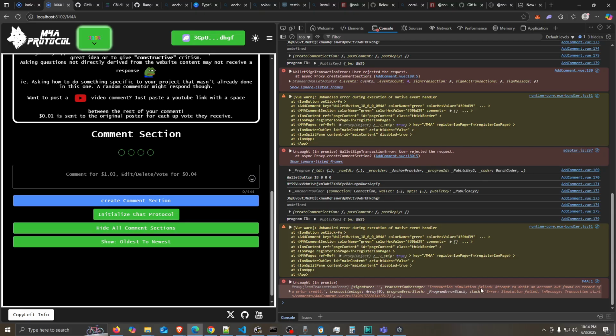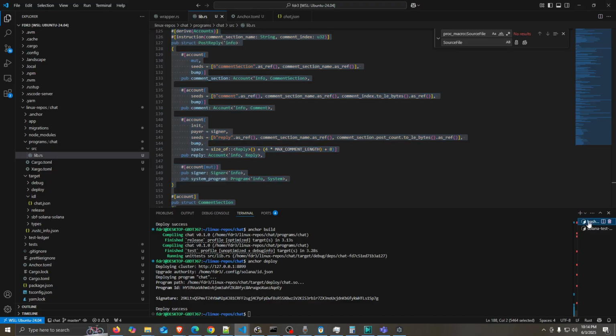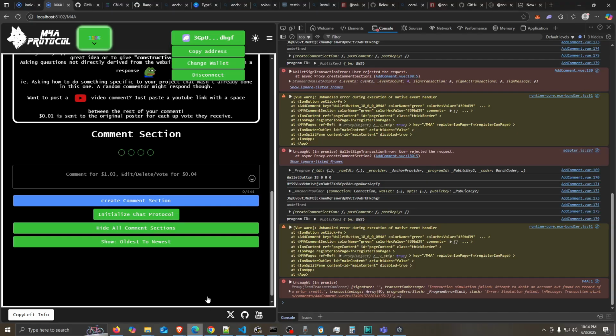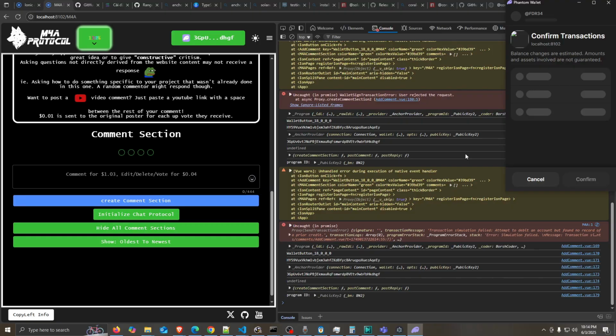Okay, I think it's because, yeah, "attempt to debit an account but found no record of a prior credit." That error means that I'm broke. I have no money on this account. So if I come here and try to fix this, I airdrop to this public address, and then I go back and try it again. Now that I have money.